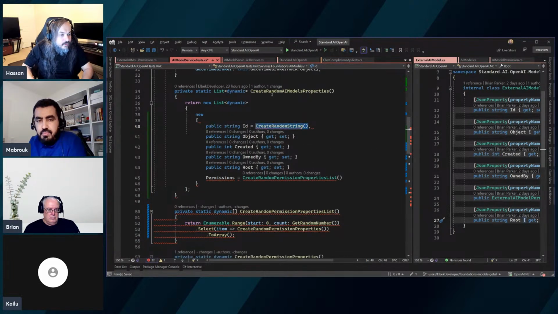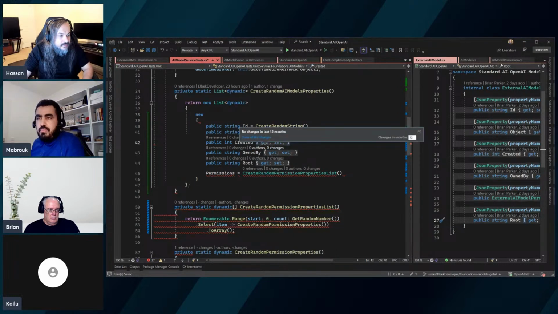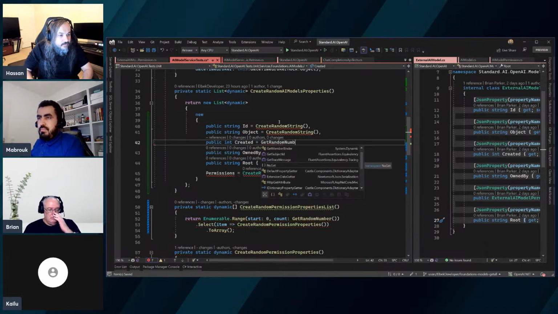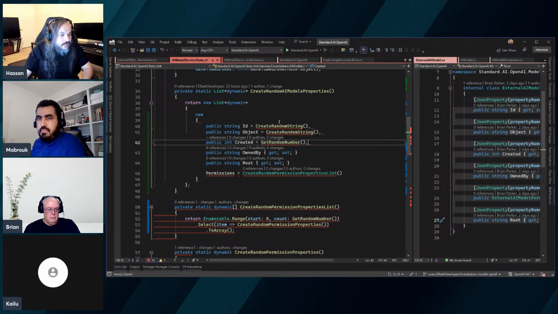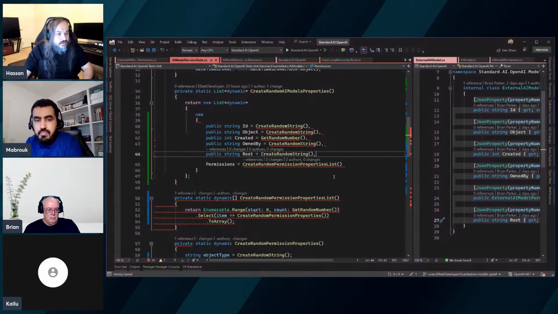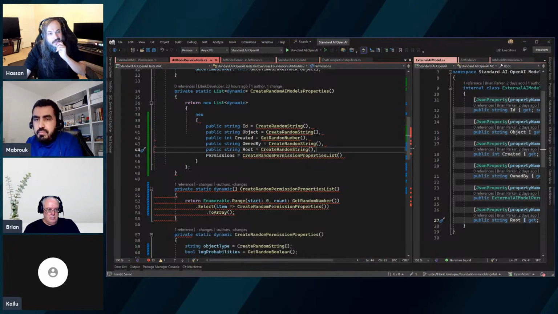Right? And then there's a whole lot of strings in here. So here is this guy, also here. And then created, that guy is an integer. So get random number, like this, and we don't care really what that number is because we're not really doing the conversion ourselves, and then a bunch of other things like that.